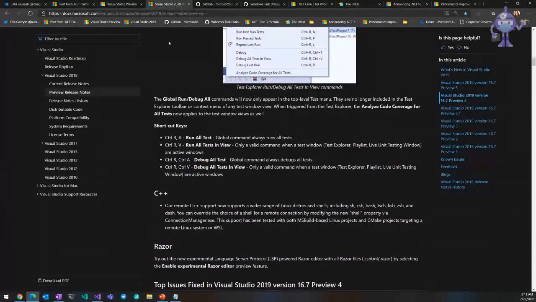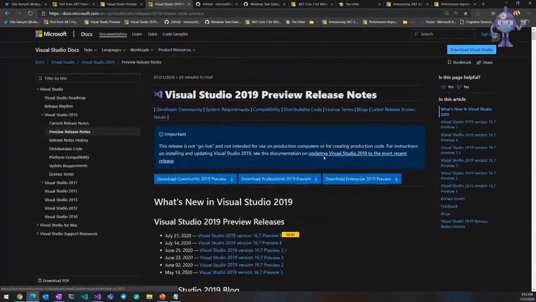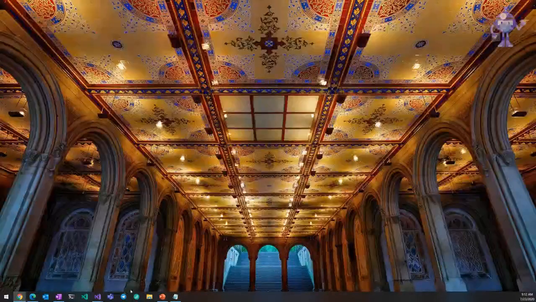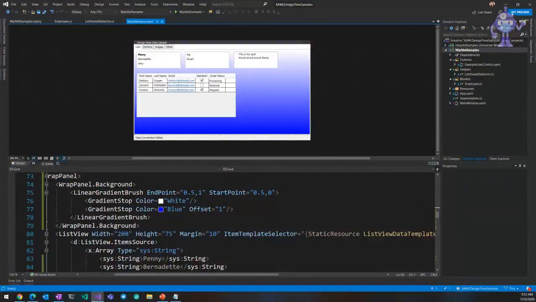We also have release notes, back to docs. In Visual Studio, right now it's 2019. You can check out preview release notes, and here you'll see what new features and improvements were added for each preview. Once you download Visual Studio, let me open my instance, you will see a preview marker right here.